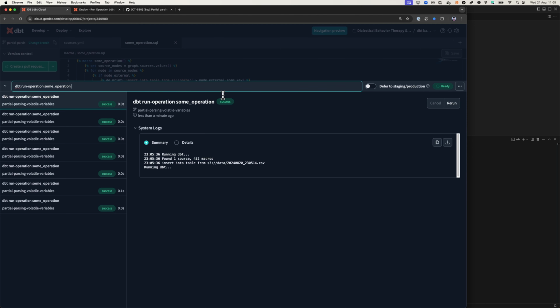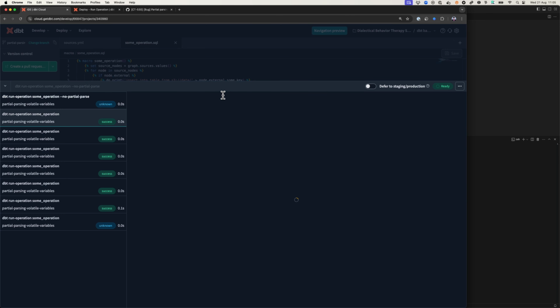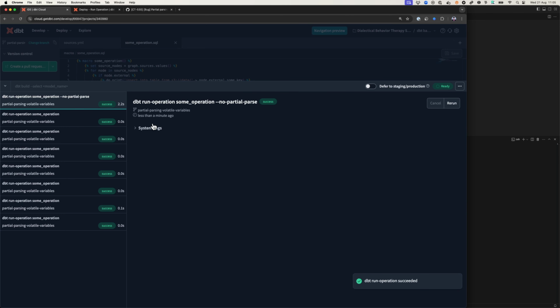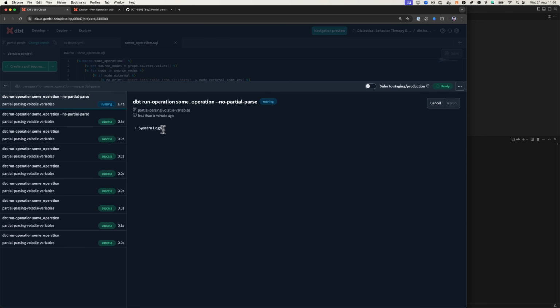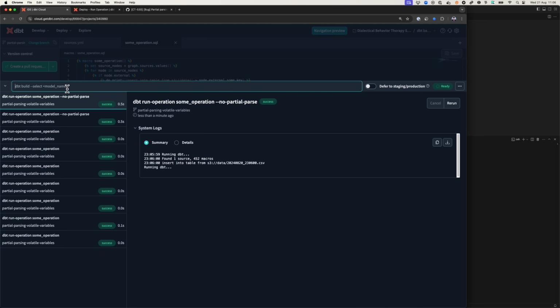So what can we do about this? We can use no partial parse. If you do something like this, it will trigger dbt to fully parse every time. So you can see now this is always up to date. 23:05:48, 23:06:00, and so on, right?